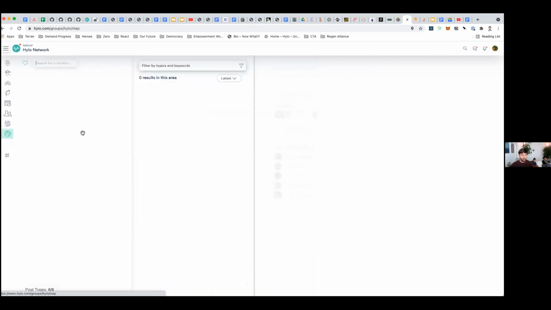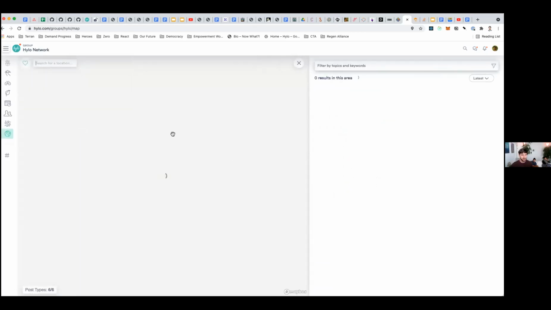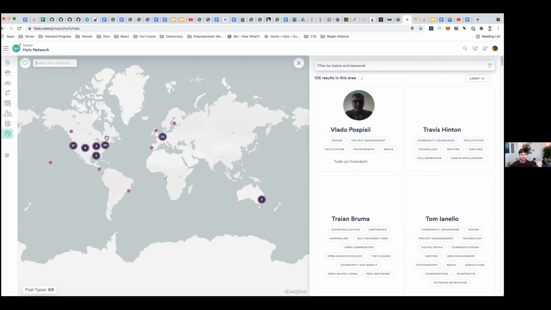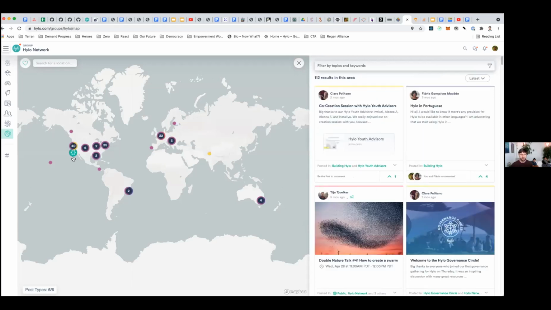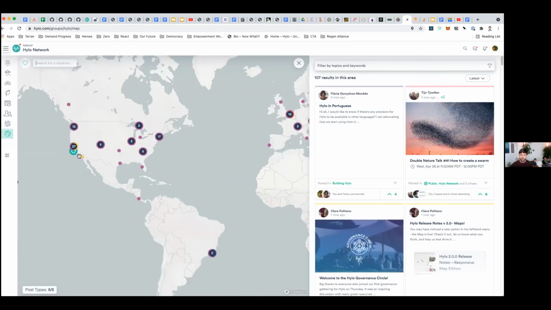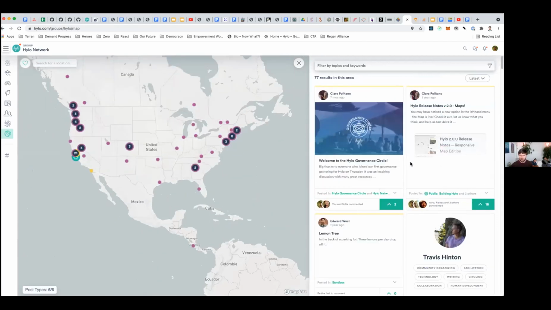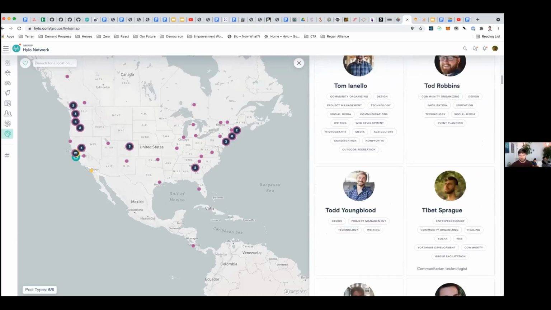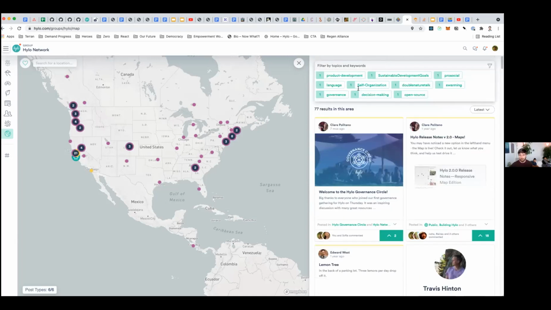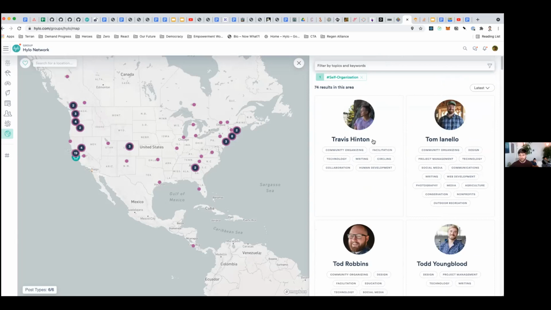Then we have the map, as Claire showed a screenshot of. This shows members and posts that have locations as well as groups. It's showing the Hylo staff group as being located here in the area. As you zoom in and filter things, the little sidebar with the posts and members will filter. You can also filter by specific topics, although this will continue to show members right now, which is a little bit confusing.